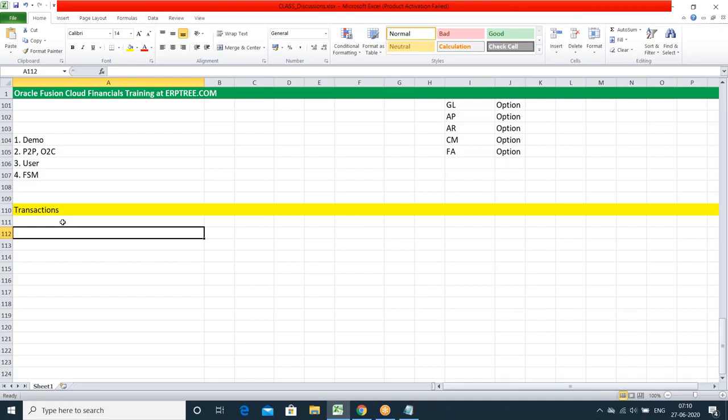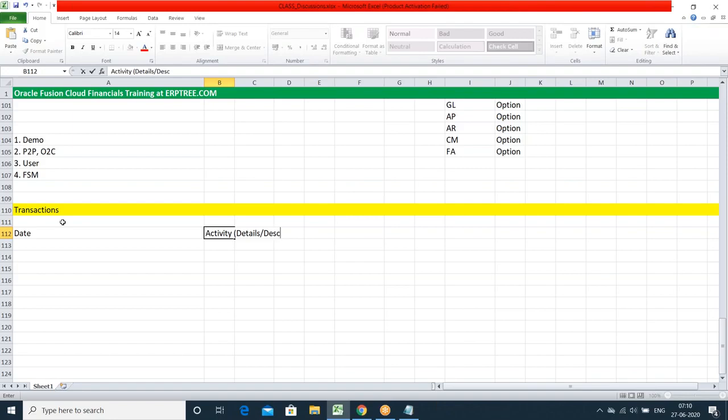If you are going to create any transaction, first you have to enter the date. Not only in the system, if you are going to record any transaction in the books in a more meaningful way, how do we record any business transaction? That could be sales or purchases or any other business activity. We have to specify the date, on which date we are doing that activity, and which activity we are doing. Activity is nothing but details of the transaction, details or say description.